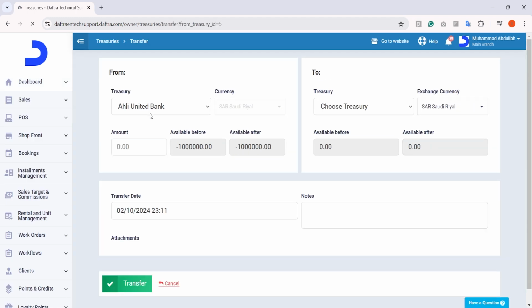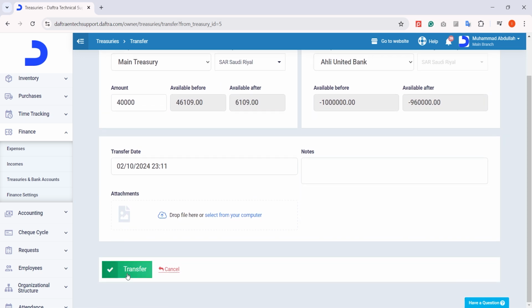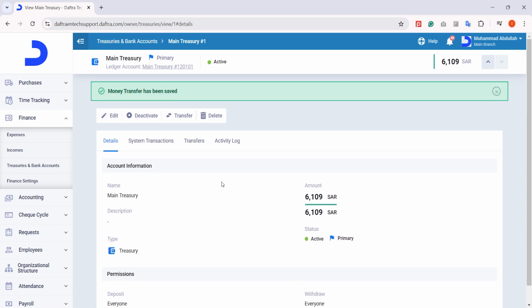From this page, select the source treasury and the target bank account. Enter the amount you want to transfer, and the system will show you the available balance before and after the transfer process. Review the data entered, and then click on Transfer. This will complete the transfer process.